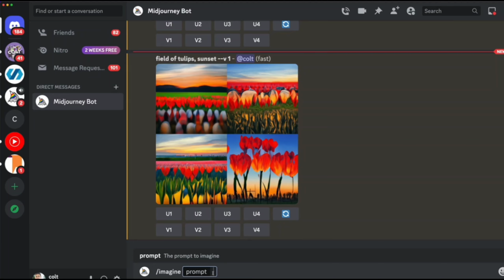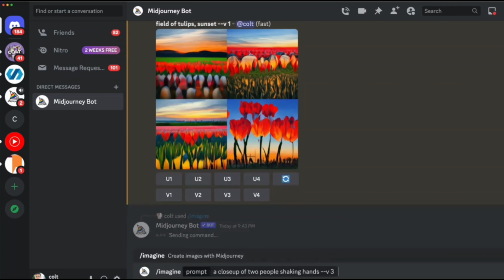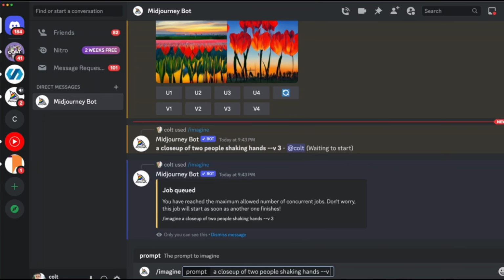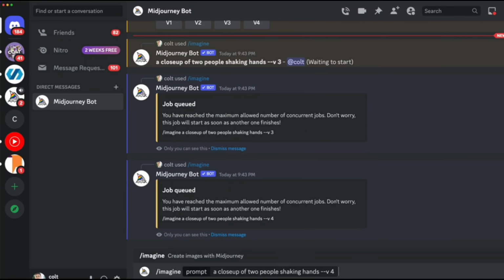So let's do a prompt of 2 people shaking hands, and let's say a close-up of 2 people shaking hands. And I'll specify a version. Let's start with 3. I'll run this twice, and then I'll do 4 twice.